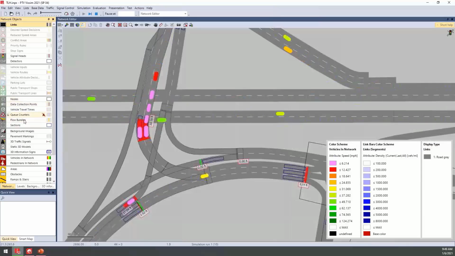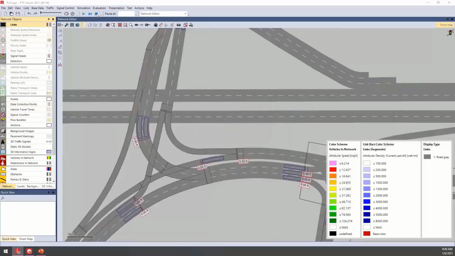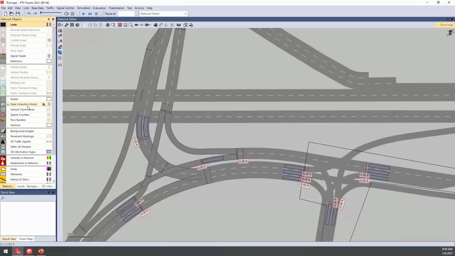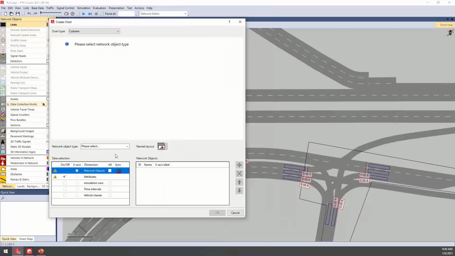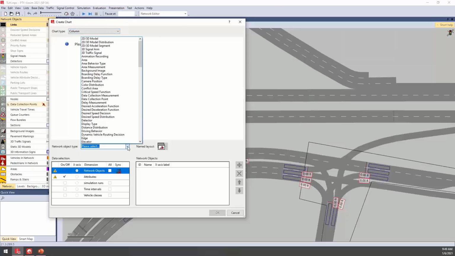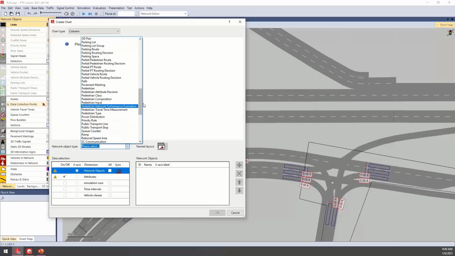The charts are a bit different. Those cannot be configured while it's running. You can start to create some of them, but let me just stop the simulation here really quick, and then maybe I'll go through the view menu here just to create a chart. And in this case, you can see since I went through the view menu, the network object type does not automatically populate. So you can see here, there's a lot of different objects you can choose from.